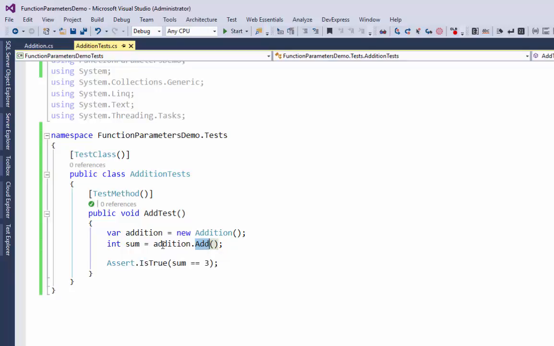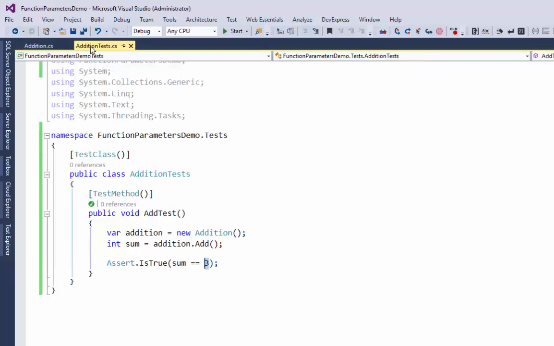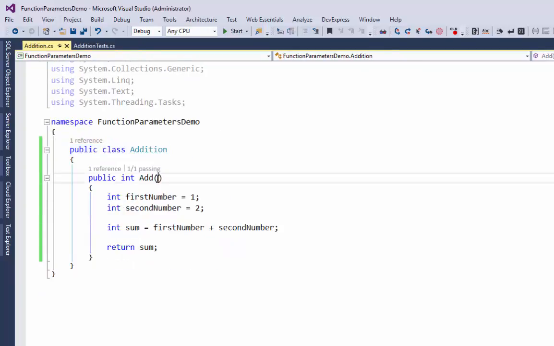So when add returns a value, it's going to store it in the integer variable sum, and then our test is just going to ensure that sum is equal to 3. And it should always be the case for the way the code is written right now, because it's going to add 1 and 2. Sum will always be 3 in this case. We haven't yet talked about the parameters, but I just wanted to establish a function without any parameters.